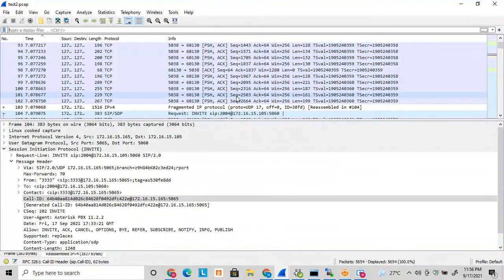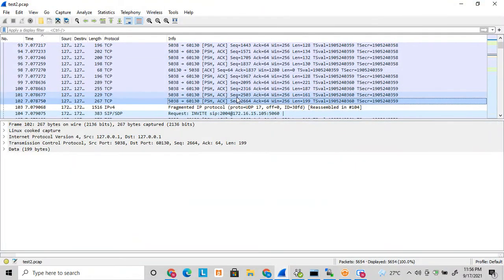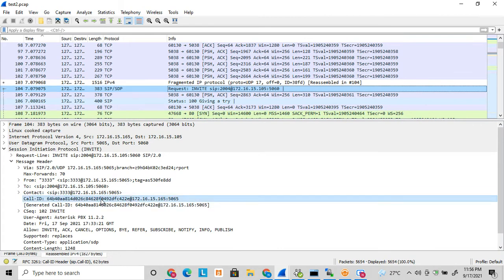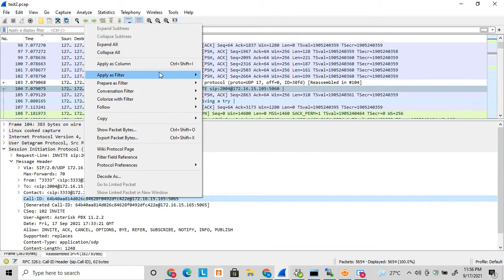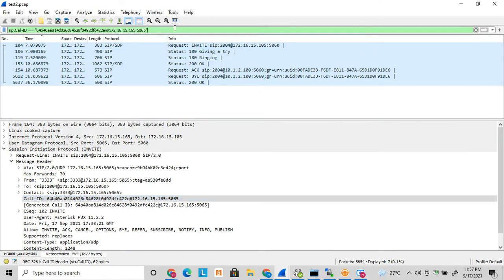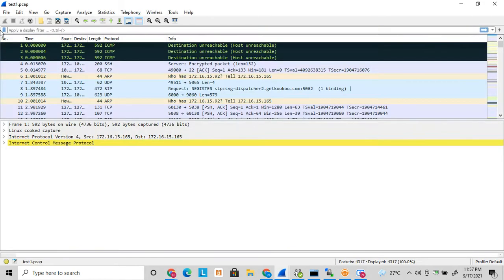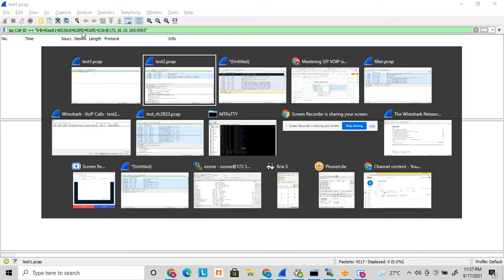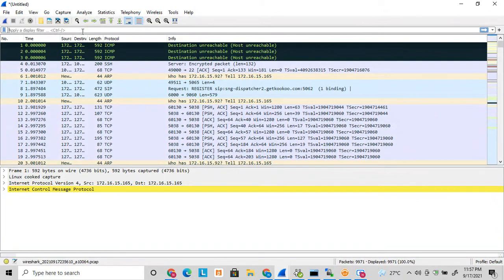So let's take an example of test two. So in test two, I have this call. Now let's apply this, and so I have filtered this call. So I want to check whether this call is there in test one. So I am filtering with the same data in test one. There is nothing.